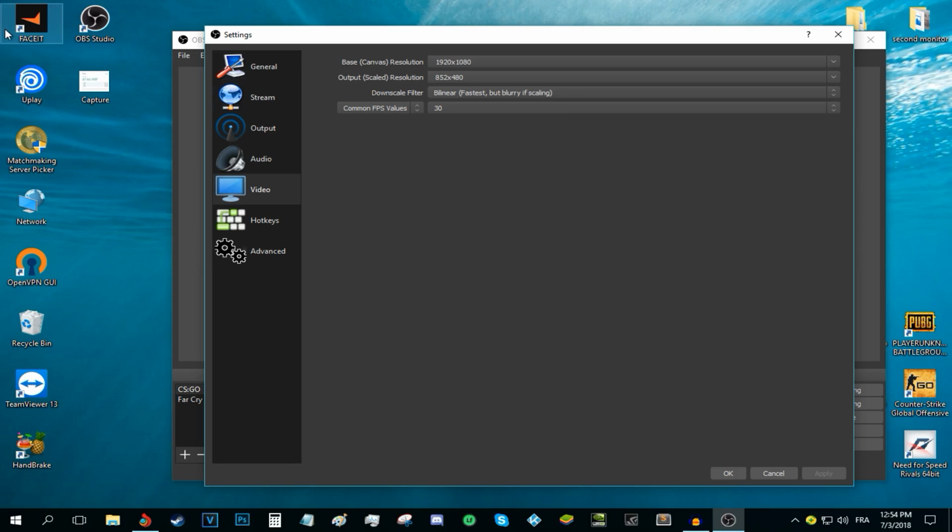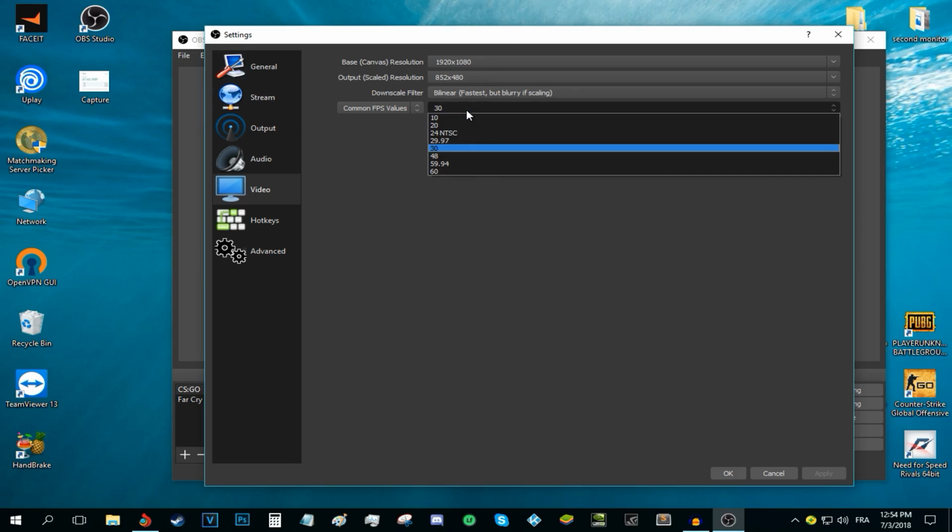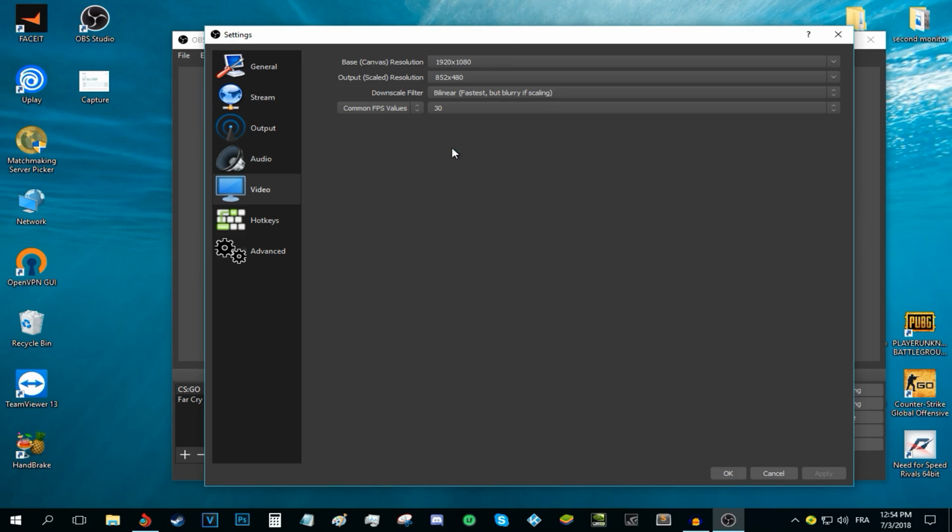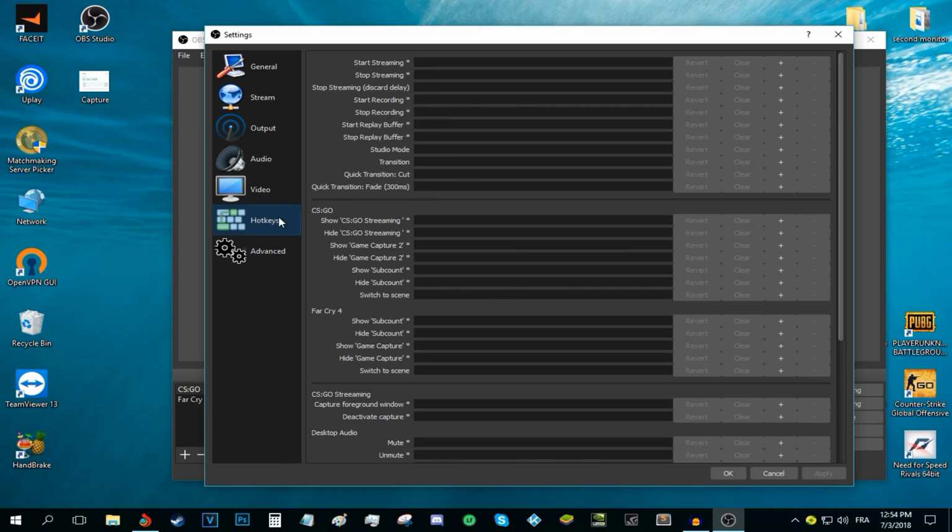So if you are streaming your desktop, you can go even 50fps or 20fps, it's not really a problem. But if you're streaming a game, go 30fps minimum, because it'll be the smoothest. For the hotkeys, I cannot really help you, I'm not using any.